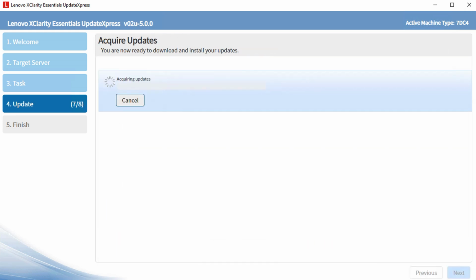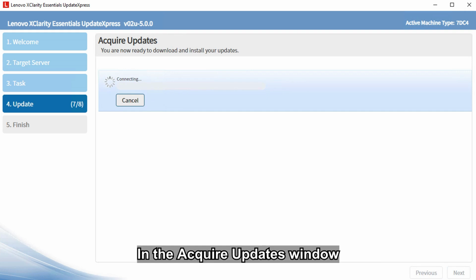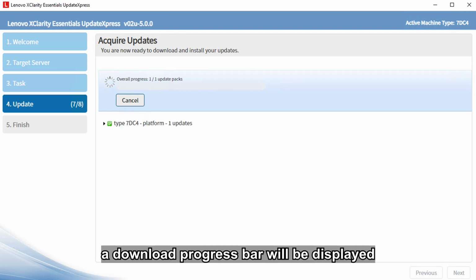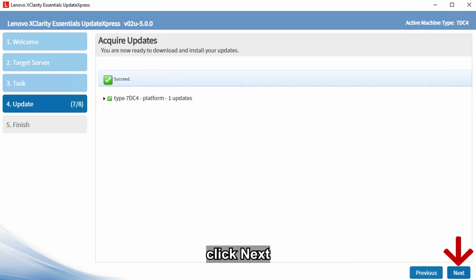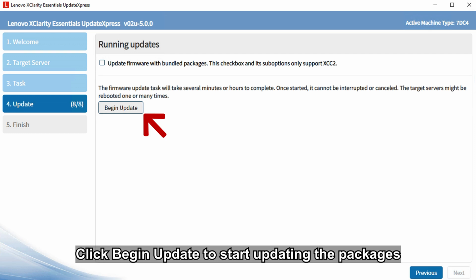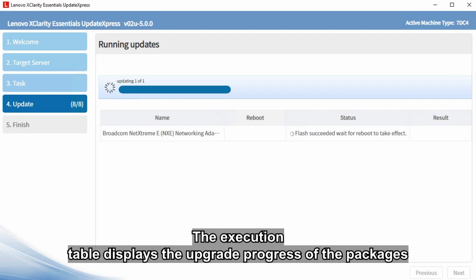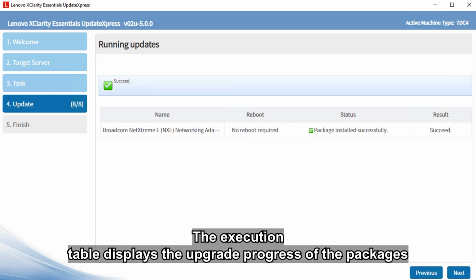Click Next. In the Acquire Updates window, a download progress bar will be displayed. When the downloads are complete, click Next. Click Begin Update to start updating the packages. The execution table displays the upgrade progress of the packages.